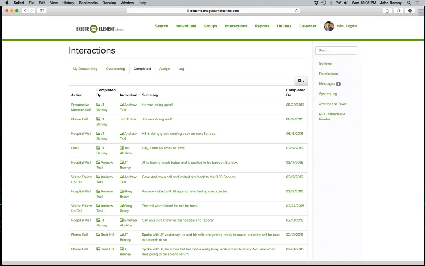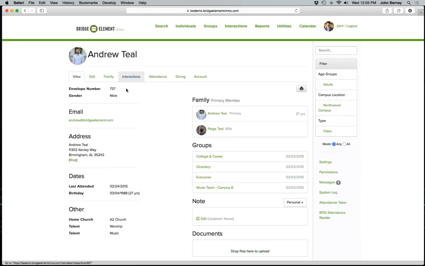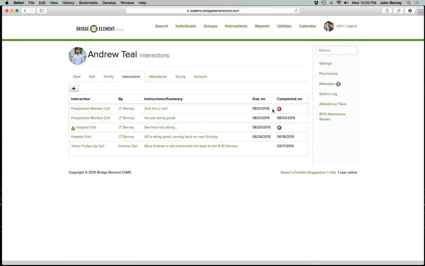Let's see here. So after we've entered the notes, obviously all this is going to go back to the individual's profile, as we saw, their history of interactions. That's another great thing, that it is shown that we have a log for completed interactions for an individual.